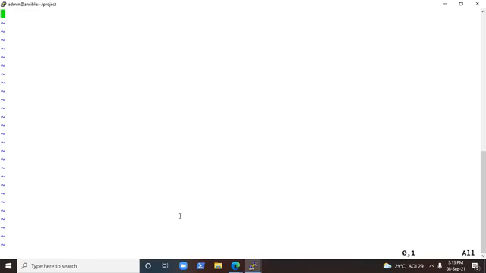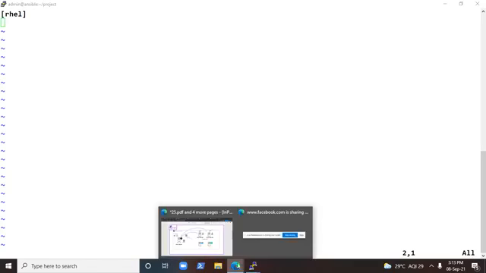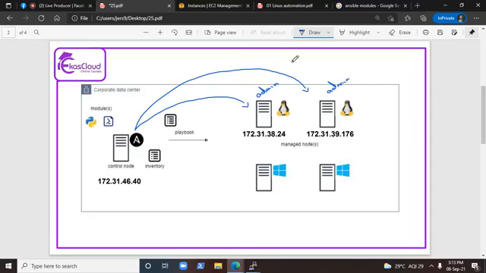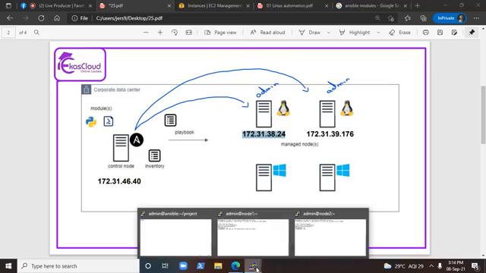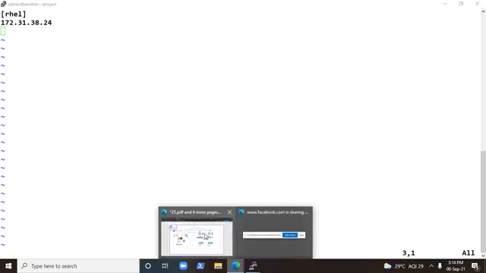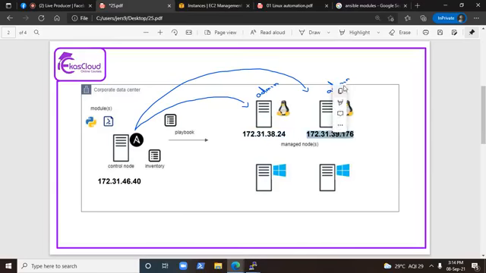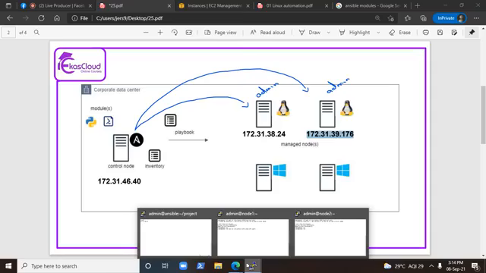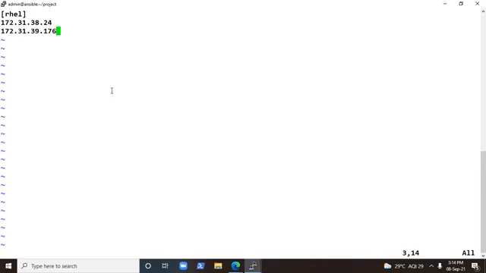And now within the inventory file, I'll create a group for this demo with the name RHEL, because the managed nodes which I have are running Red Hat Enterprise Linux. And I'll use the IP address of the managed node. If you have name resolution configured, you can also enter the name.